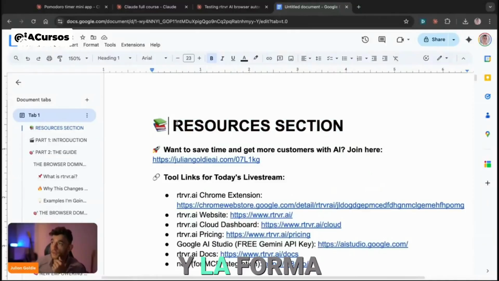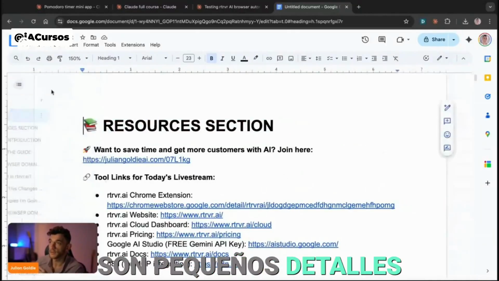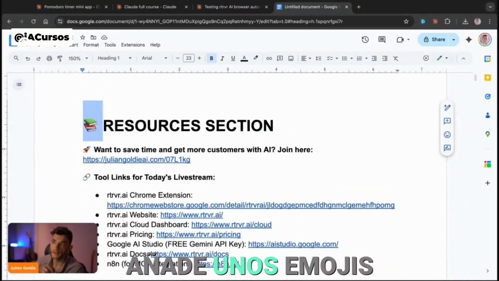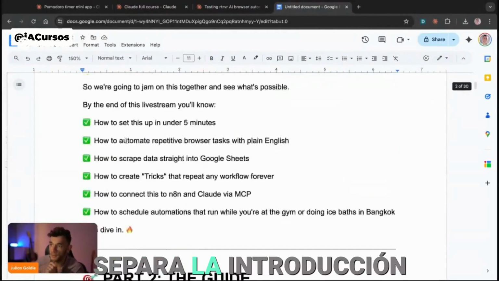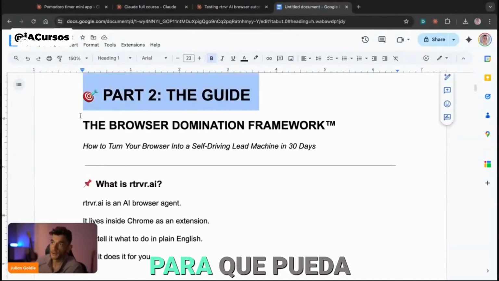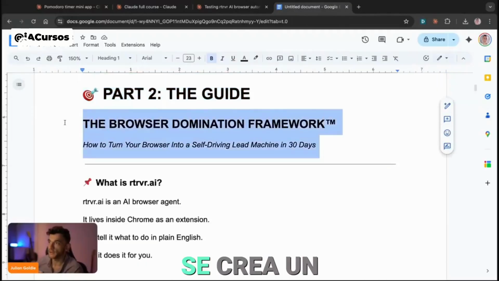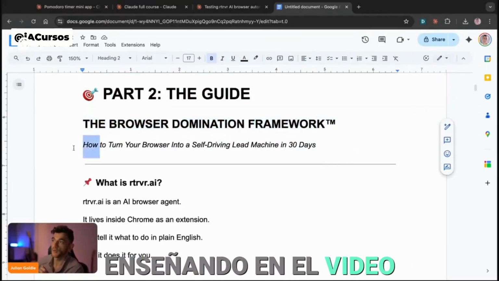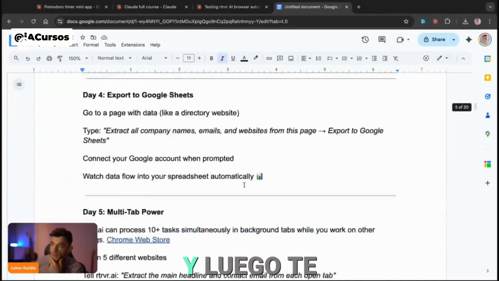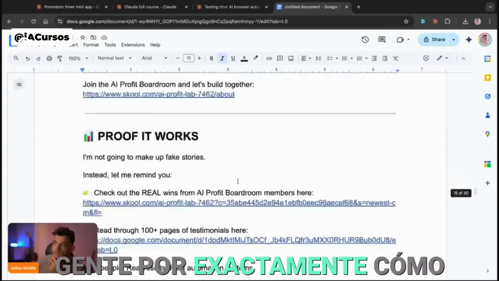Look at the formatting, even the mini details, the small details. For example, you see how it's adding nice little emojis, it's formatting the bullet point lists, it separates the introduction but labels them so that I can quickly know where I'm at. It creates a nice little name for the framework that I'm teaching in the video, plus the sub headline as well. And then it just guides people through exactly how to use this stuff.